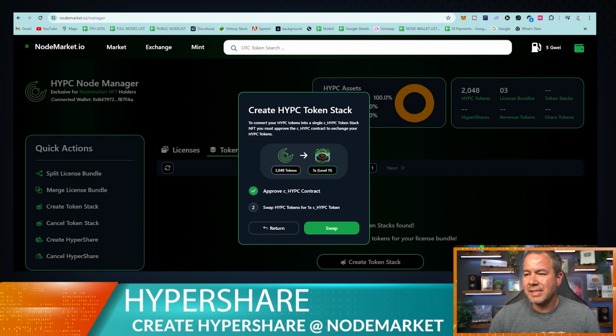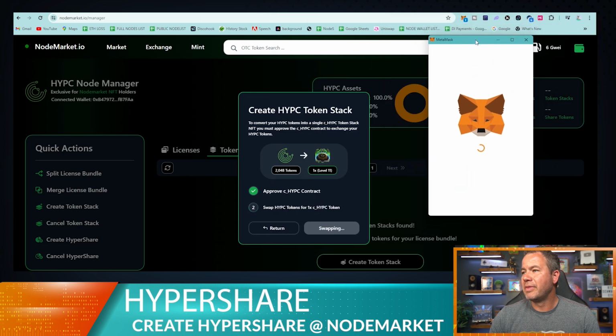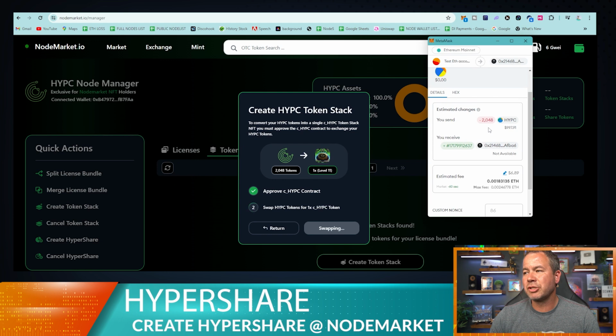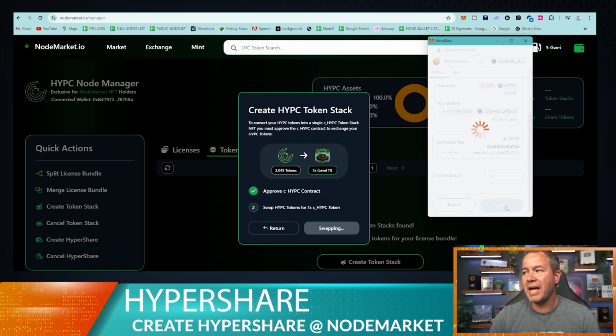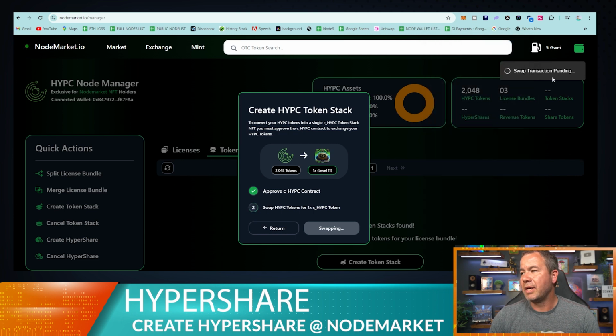The next step, this is step 2, swap hypercycle tokens for these. This is the actual creating of the C hypercycle. So let's go ahead and swap that out. That is going to pull up your MetaMask, and this is where you're going to actually wrap up your 2,048 hypercycle tokens into the C hypercycle. Let's go ahead and do that transaction. It is pending, the swap's pending here, and we can just wait for that to go through in real time.